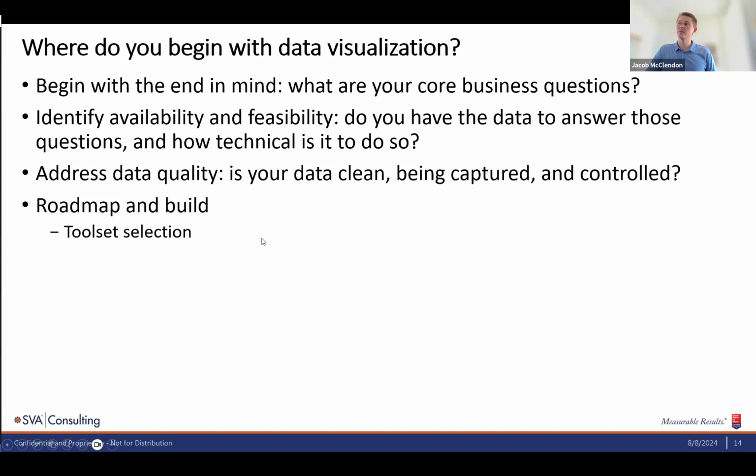So where do we begin with visualizing data? We often work with our clients to begin with the end in mind. So what are your core business questions that you are hoping to answer? If you identify those, you have a very targeted direction that you're planning to head, and each of your choices along the way can then be purposeful to accomplish that goal.